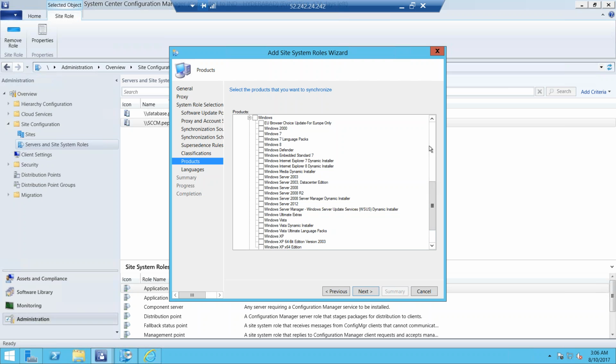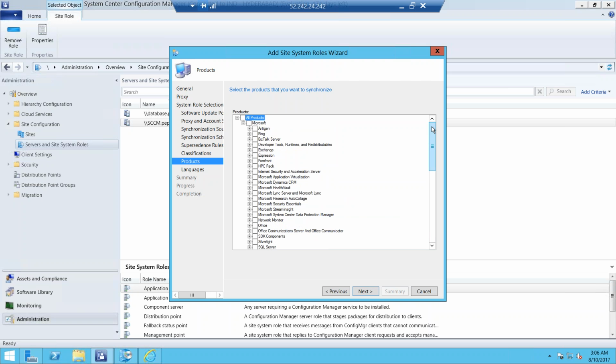So go on the top. We need to choose one more product here, that is Forefront. Expand Forefront, and choose Forefront Endpoint Protection. Everyone please choose Forefront Endpoint Protection 2010. That's the only one we need to check.